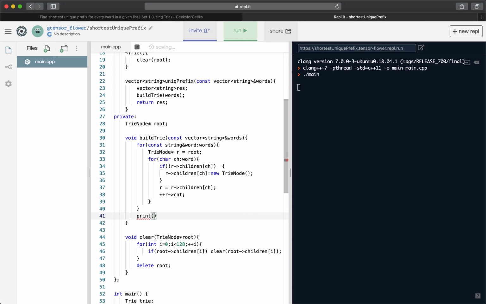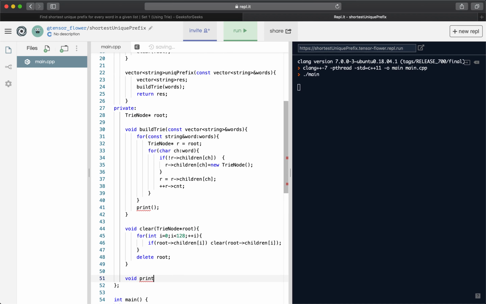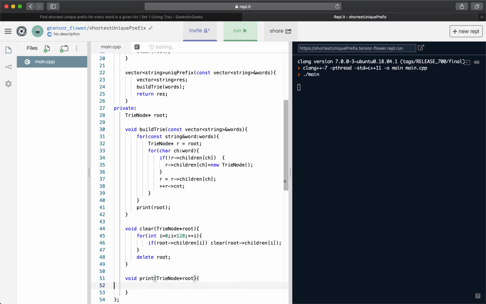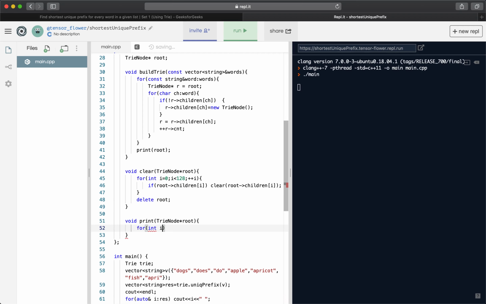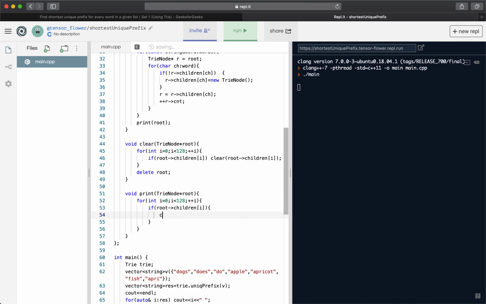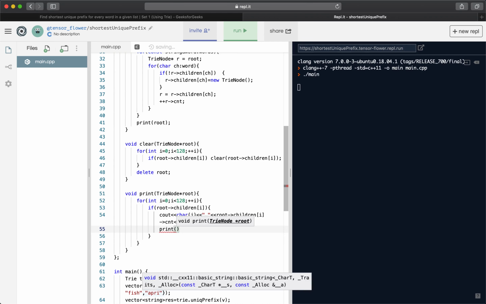Just to do a sanity check, I'm going to write a print function that prints out the Trie to make sure that it actually makes sense. So I'm going to pass in the root, TrieNode root, and loop for I equals 0 to 128, plus plus I, if root children I exists, print out char I, white space, root children I count. Then I will recursively print it.